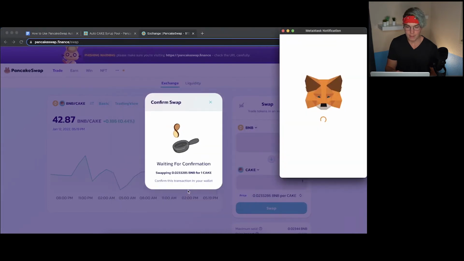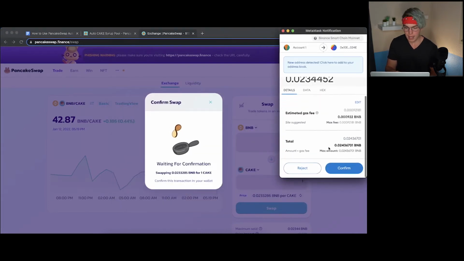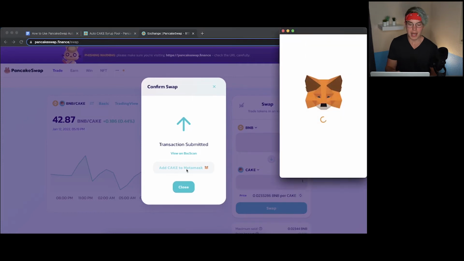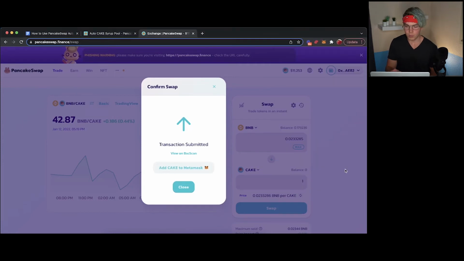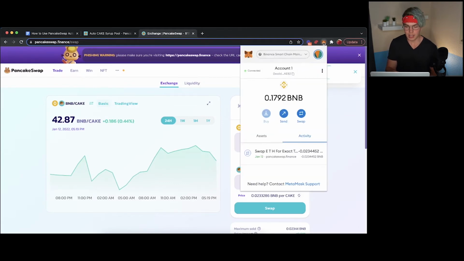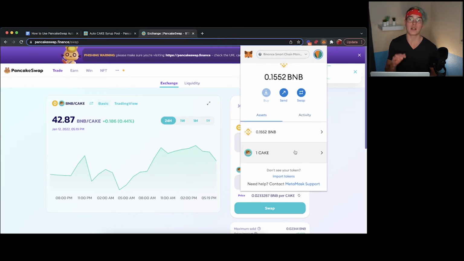We'll press confirm swap. It'll go through, prompt me on MetaMask, tell me what the fee is going to be. We'll just press confirm here, and the transaction has been submitted, and we can just add cake to our MetaMask wallet here. We'll press add token, and then that should be good to go. So now we have some cake in our MetaMask wallet. We can just double check that to be sure. Come on over here, go to assets, and we see we have one cake. Wonderful. Now we can start to put that cake to work for us to earn some profit through Autocake.